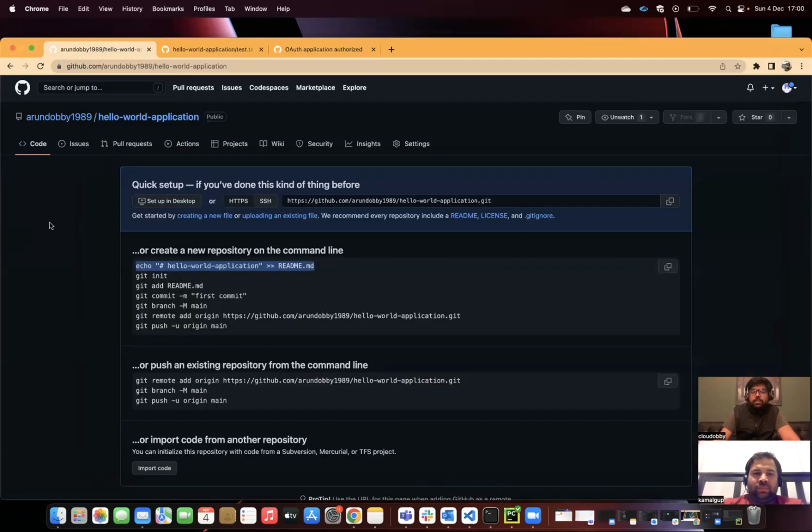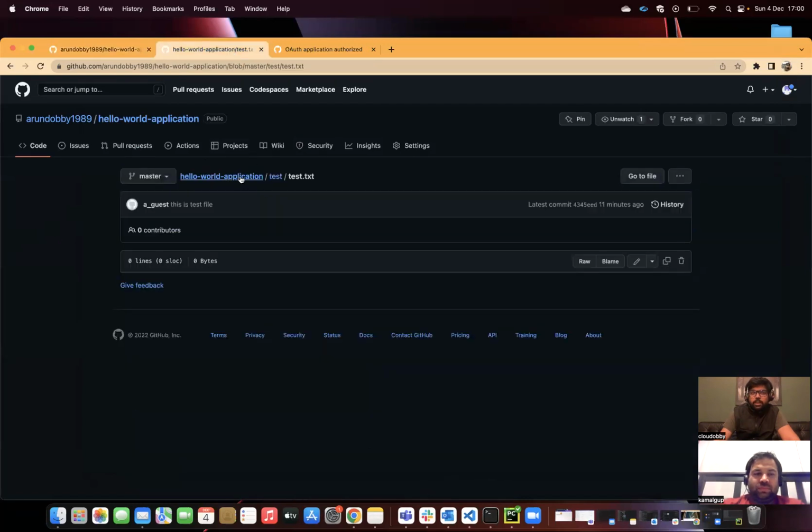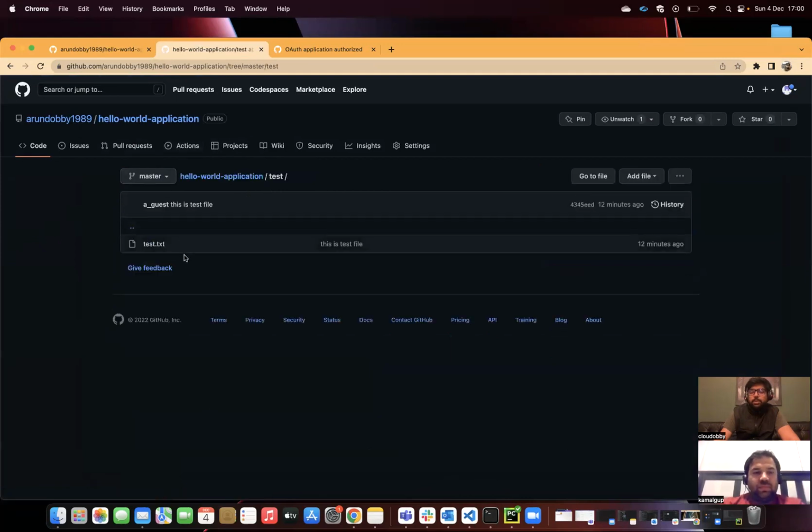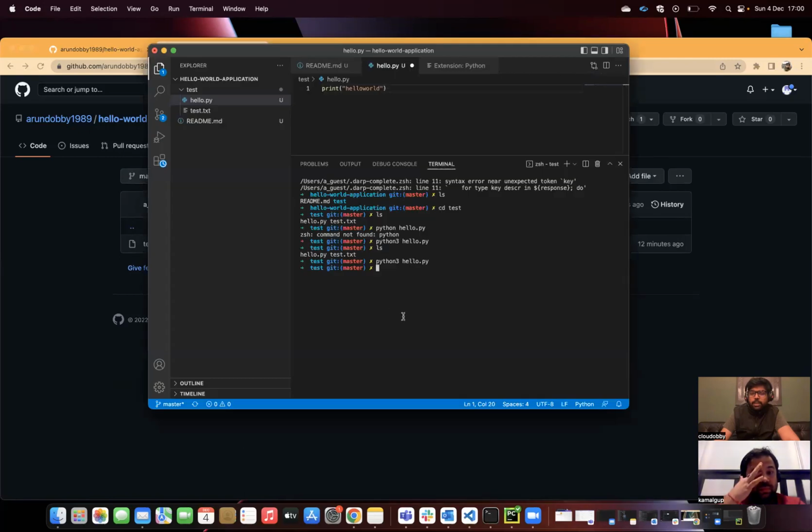In my local. If I go to the repository, the Hello World application, and inside the test folder, I don't see hello.py here, because it is in my local. So what the developer has to do is save his work locally first. When you create a new file, you always have to say git add if you are adding a new file. When I say git add, it is giving this error.